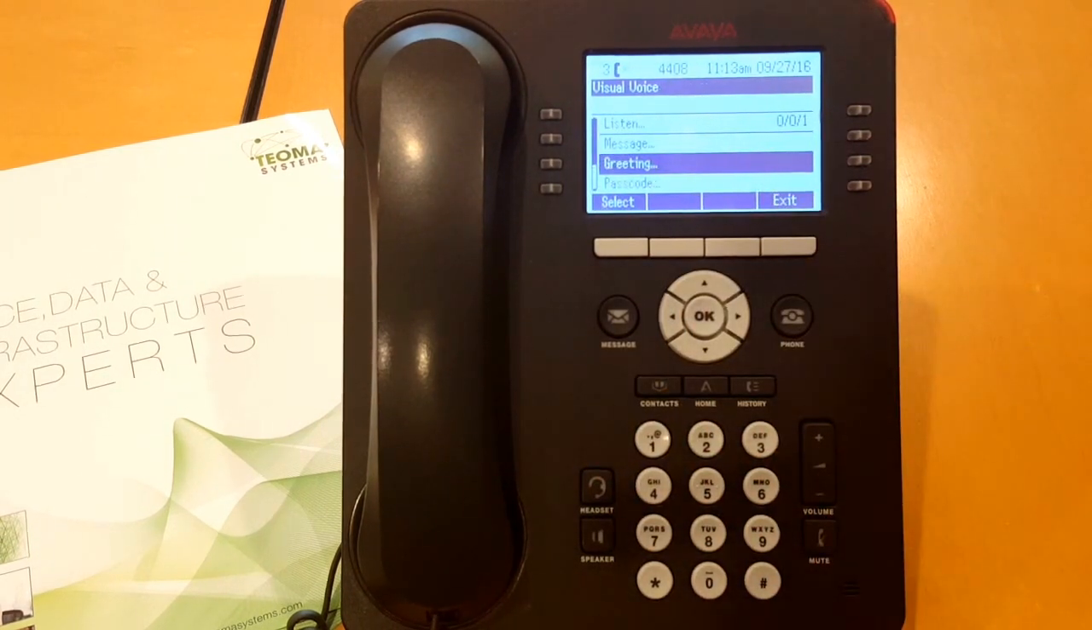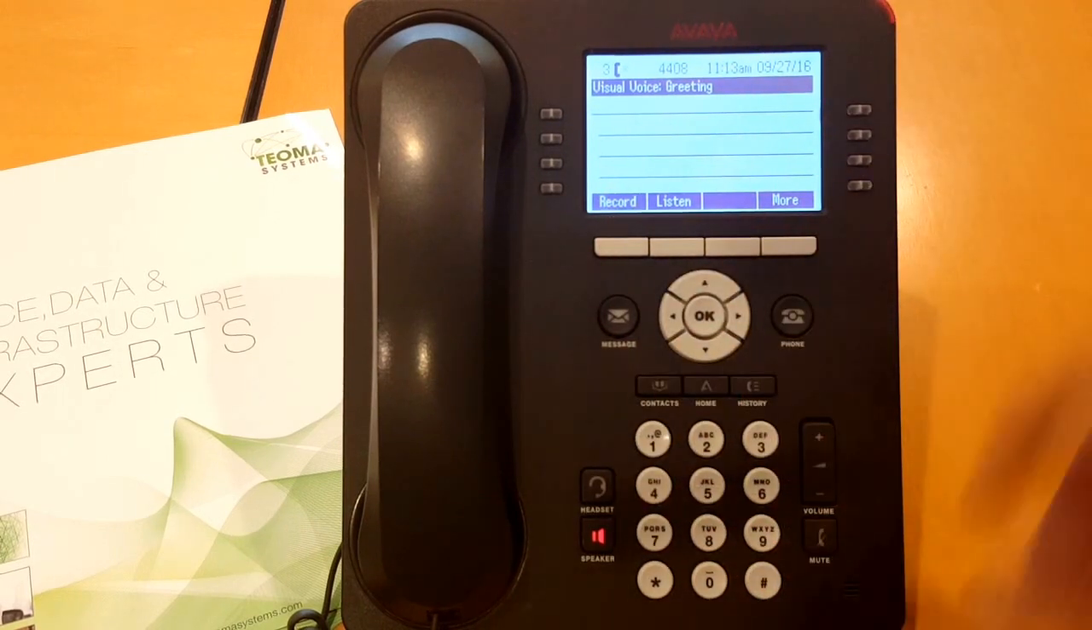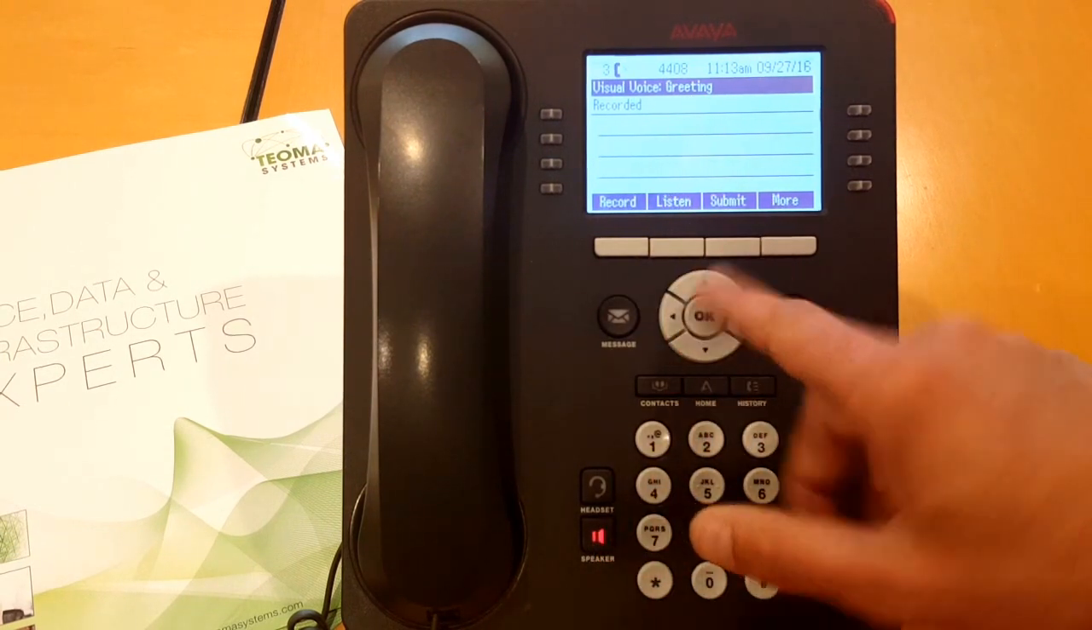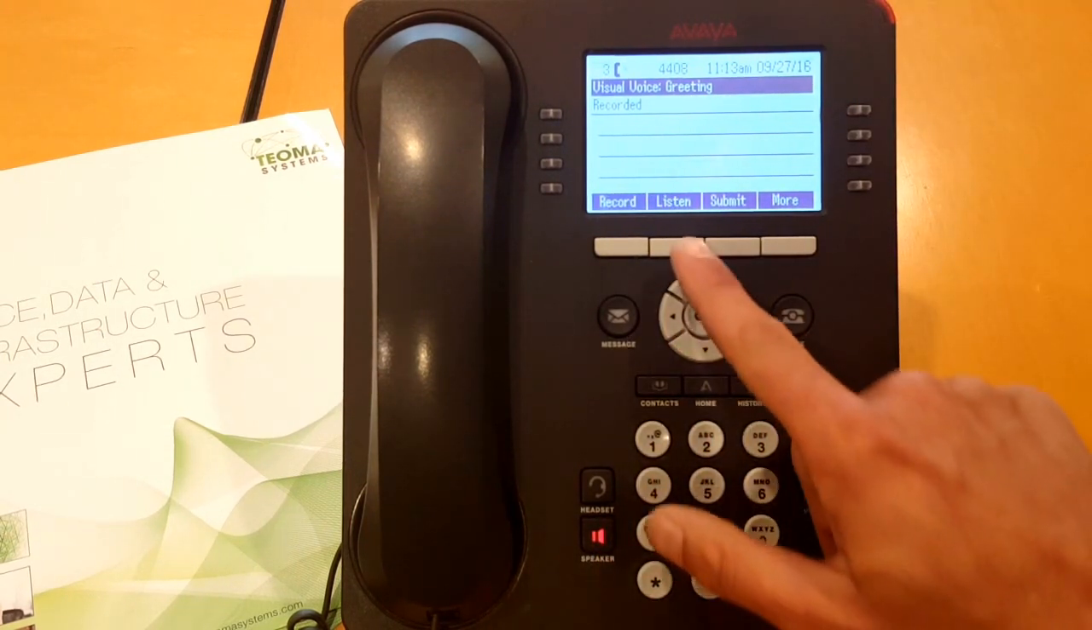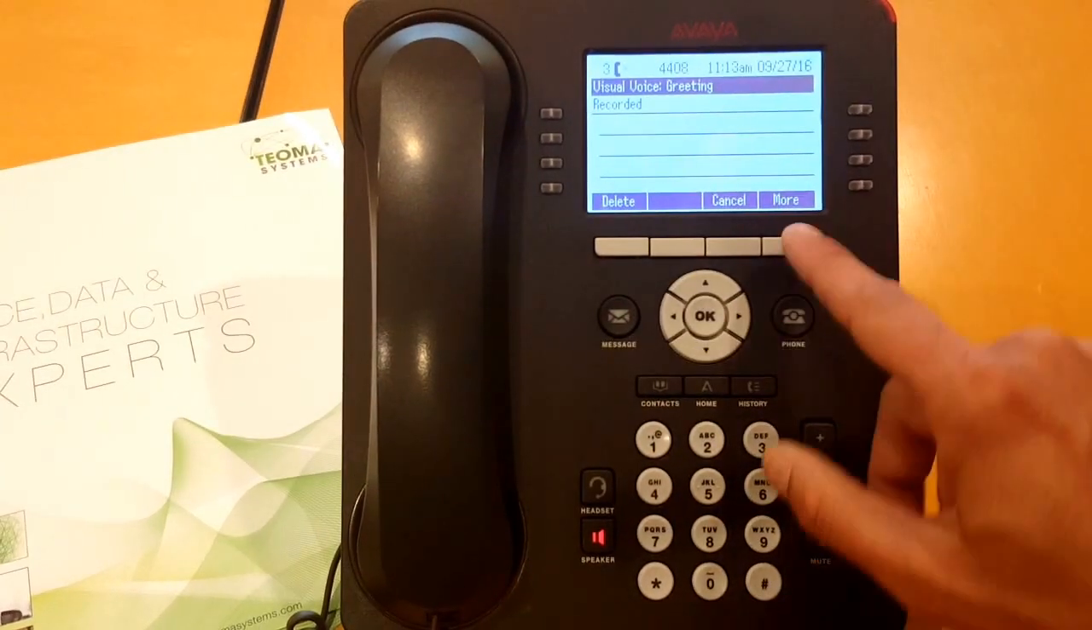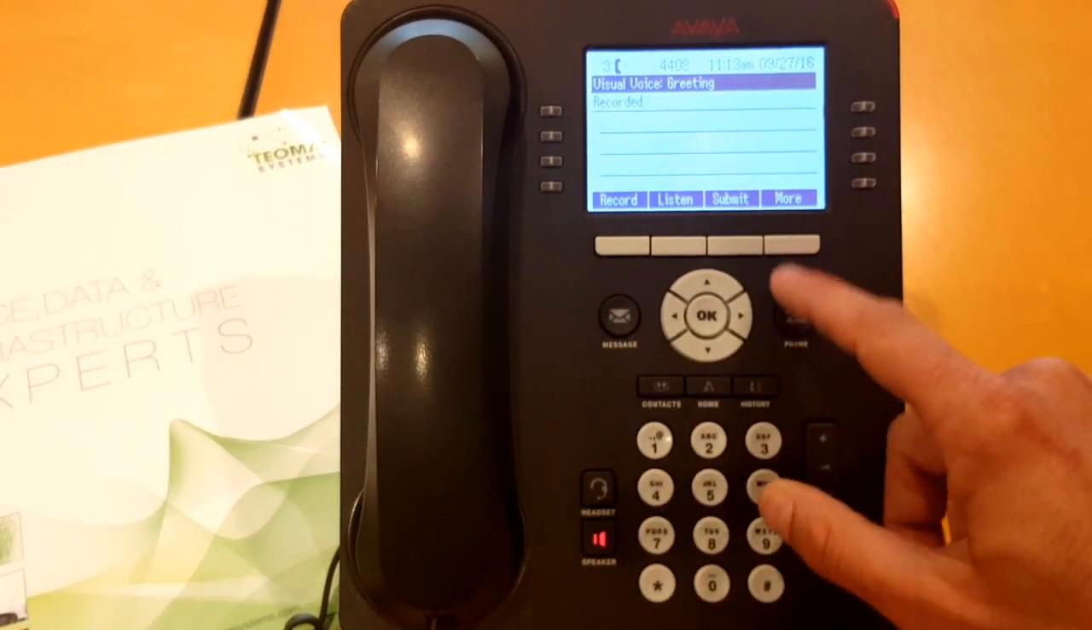We've got our greeting. So this is the personal greeting that people hear when they call your mailbox. If you ever wanted to update that greeting, just hit your greeting, select your greeting option, hit record. Once you record it, "You've reached the desk of Joe, I'm unavailable." You would hit submit and that would make that greeting active. If you want to listen back to it, hit listen. If you wanted to delete it, hit delete. And then you could record it again.